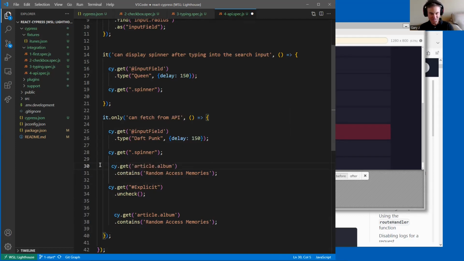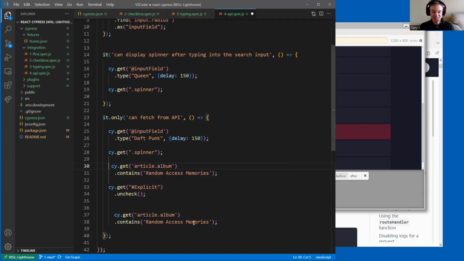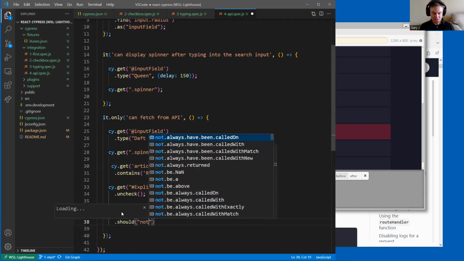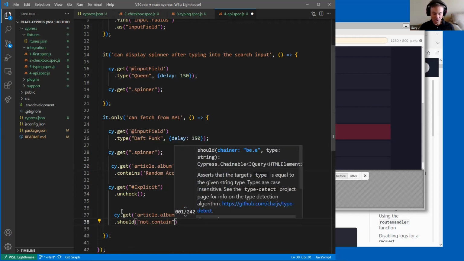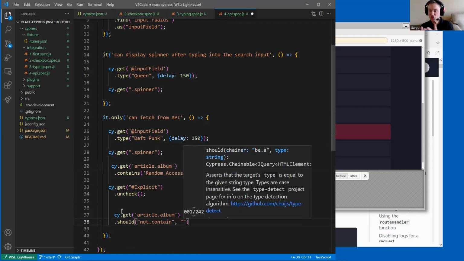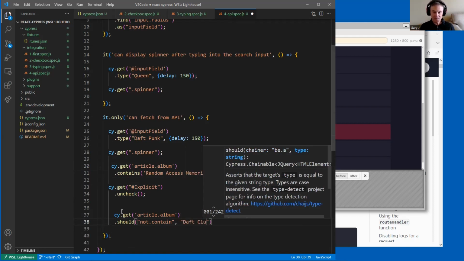It's not that expensive. Compared to the rendering on the browser, it's really cheap. Okay, so now we're going to give it an assertion. We're going to say this, there, dot should, there. And we're going to say not dot contain. This is now an assertion. It's a should assertion. It should not contain Daft Club. There. And there's our complete test.